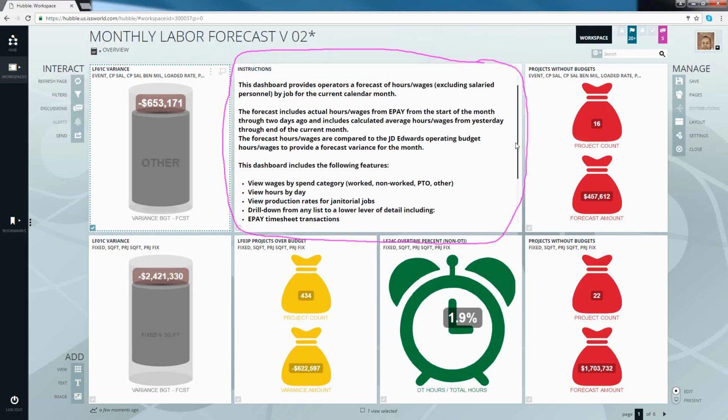If I scroll through here, it'll tell you basically the overview that this dashboard that we're actually working on right now is really going to provide the operators a forecast of your hours and wages by job for the current calendar month. Now this is really just for hourly wages and hourly worked hours. Furthermore, the forecast is always going to include actual hours and wages from ePay from the start of the month through 2 days ago, and includes calculated average hours and wages from yesterday to the end of the current month. I'll explain that in a little bit more detail when we go into a certain section here shortly.